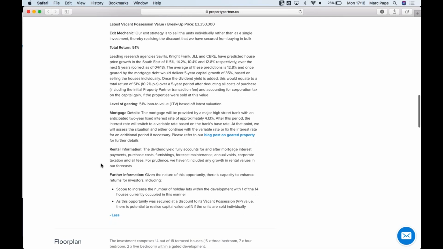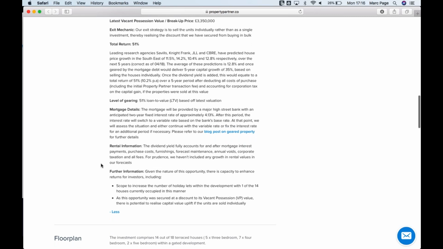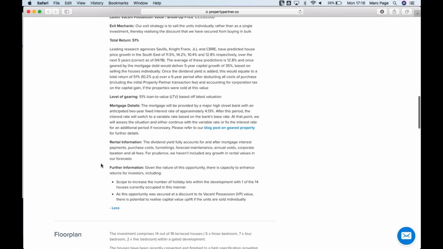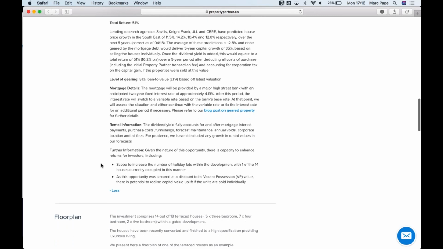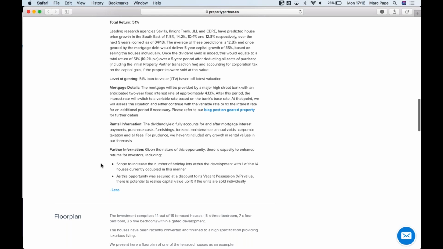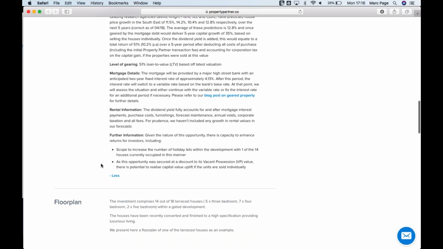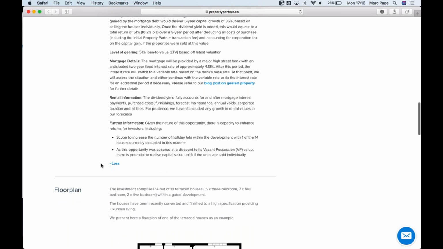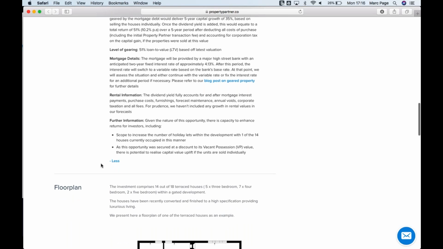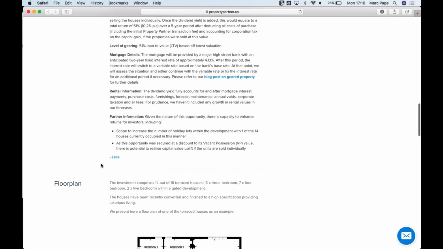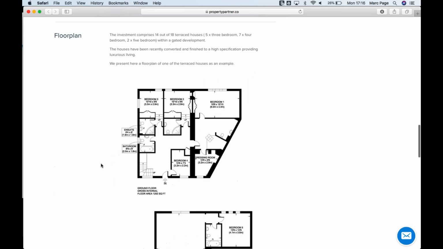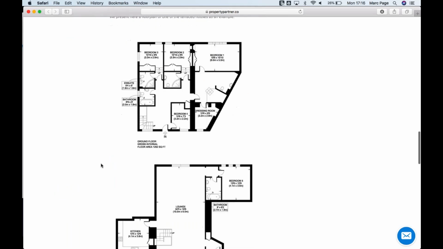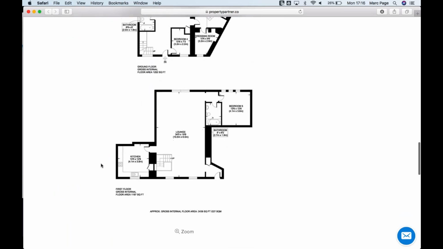In this example, there is a residential property from a range of different research agencies to give you an indication of what we feel the forecast return may be. You can see details about the mortgage, the rental information, and anything else that might be relevant to that investment case. We also show details such as the floor plans, so you can really see the different makeup of each individual flat or house in that investment scenario.